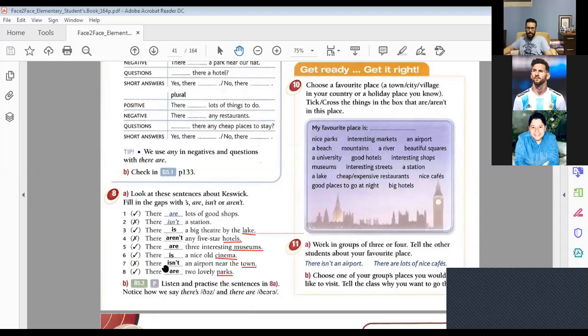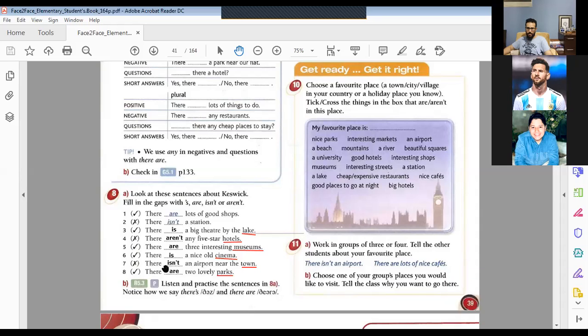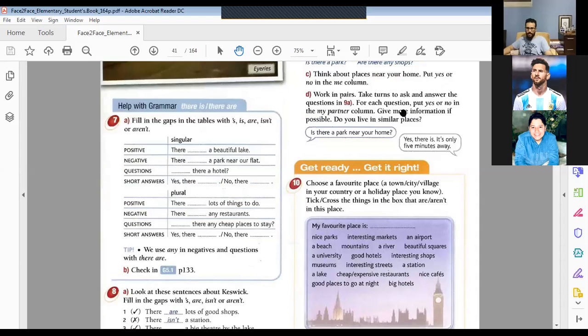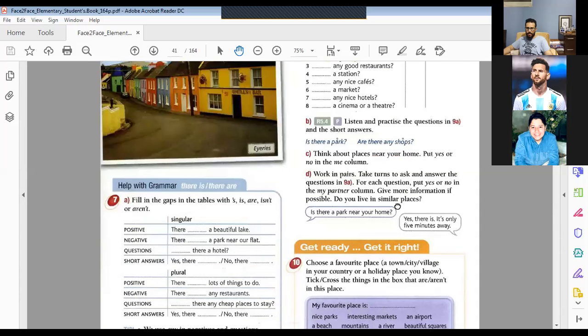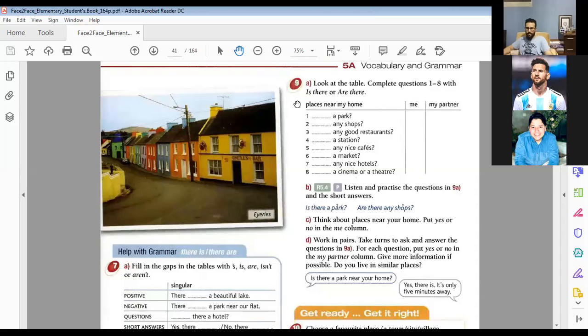Okay, so all of the answers are correct. Very nice. Let's check exercise 9. All right. Okay, so here we want to complete the questions.